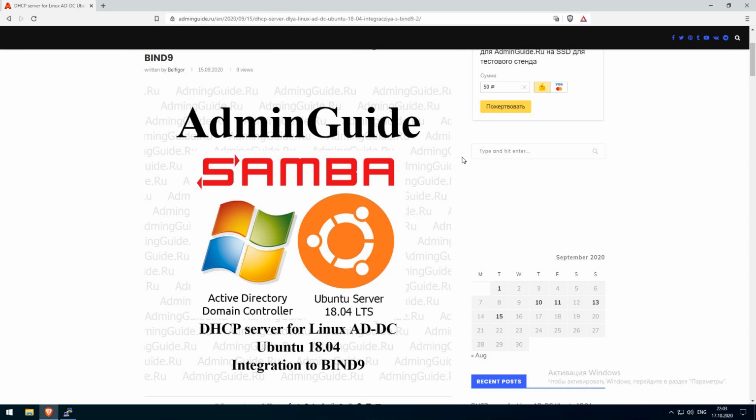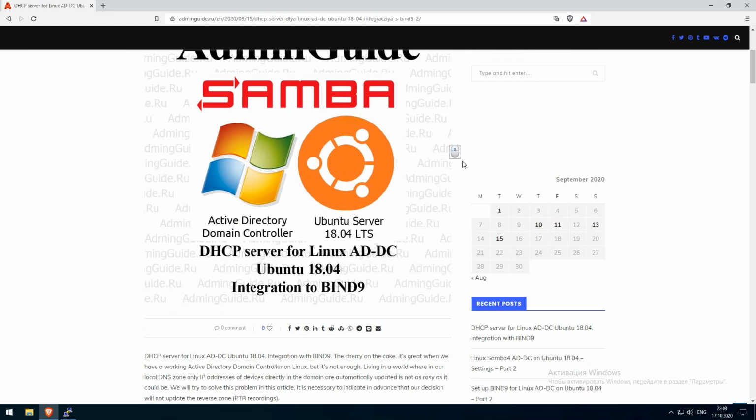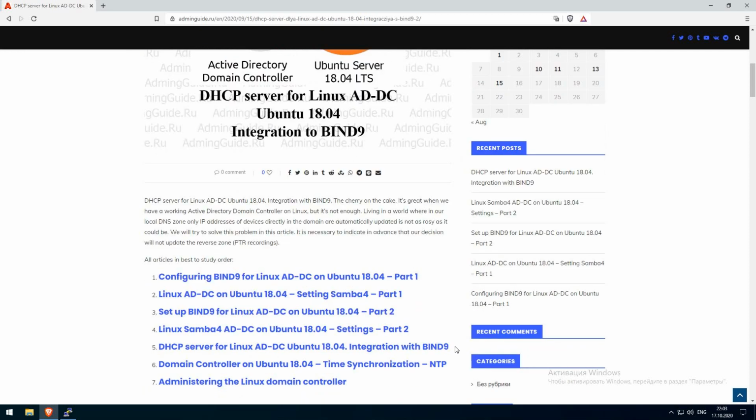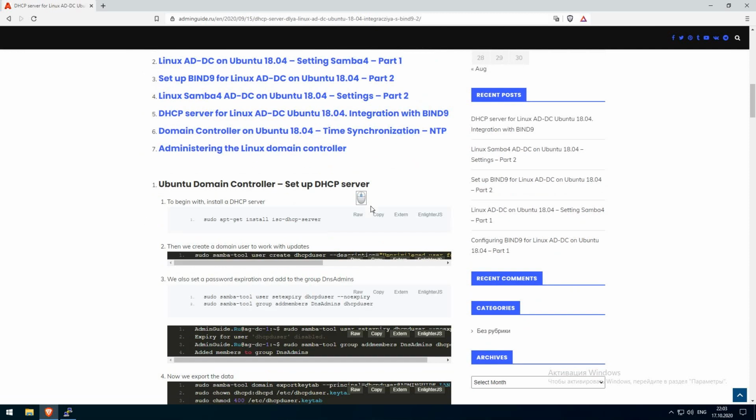Today we will configure DHCP server for Linux Active Directory Domain Controller on Ubuntu 18. We will integrate ISC DHCP server with BIND9 DNS server. Now we are on step 5 of this series of manuals, and let's begin.